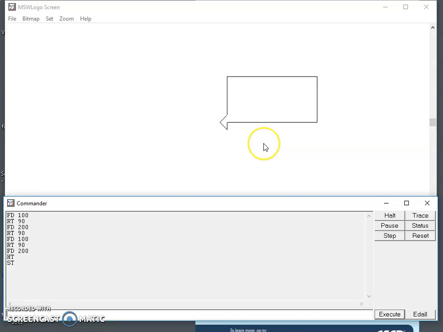Now there are a few more important commands that we need to know while understanding the basic commands. If we want to clear the drawing from the main screen, there are two ways. There are two commands basically. One is called clear screen and the other is called clean. Now let us understand the difference between the two. The clear screen command will remove the drawing from the main screen but will bring the turtle back to the home position.